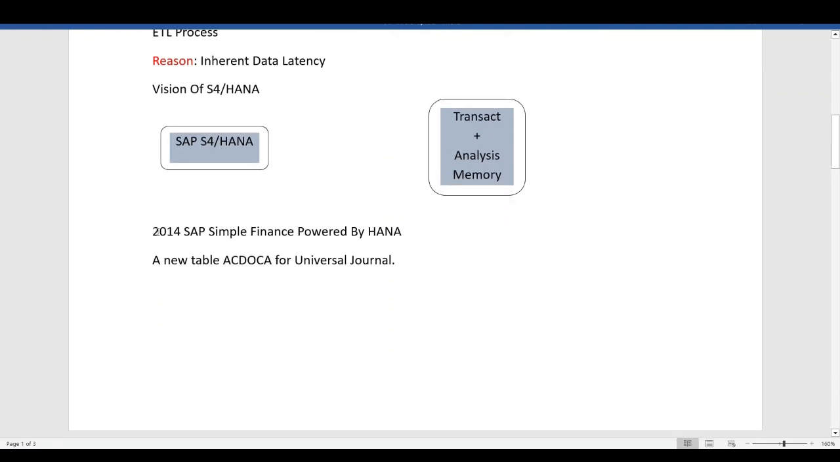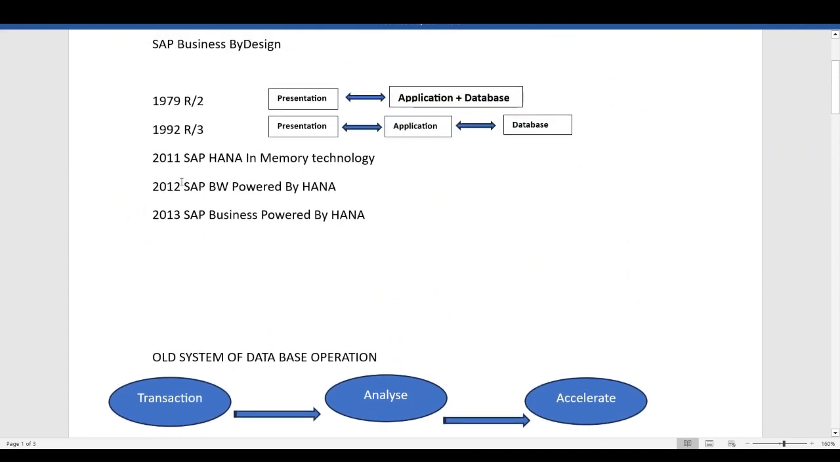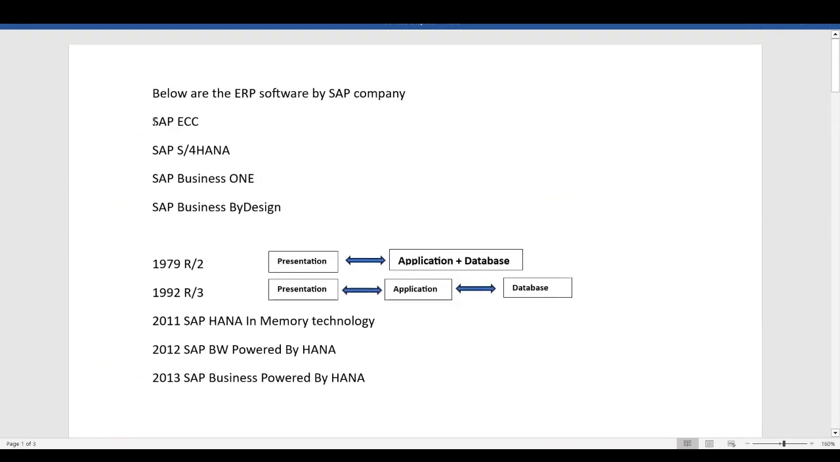Then in 2014, there is another application, SAP Simple Finance, powered by HANA. There are various applications in the market. As I have told earlier, the ECC, S4 HANA, Business One, and Business ByDesign. So three or four kinds of applications are available in the market according to their requirements.